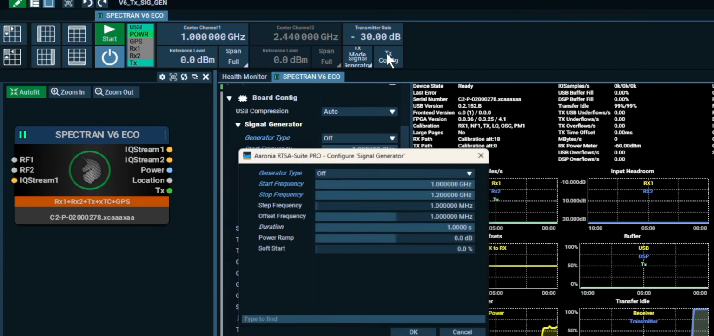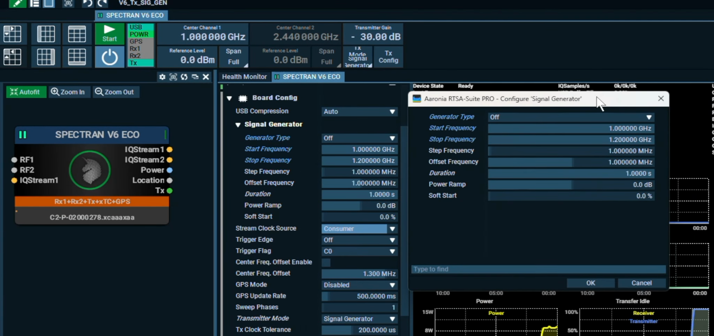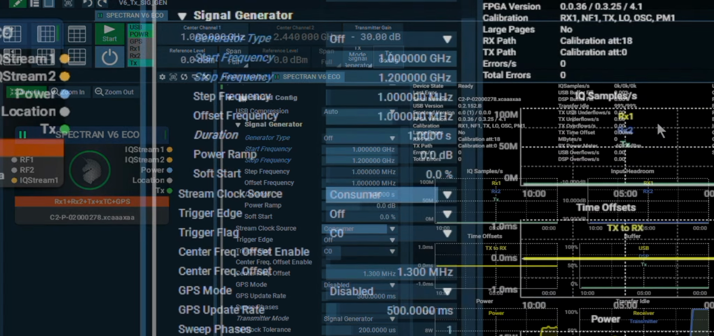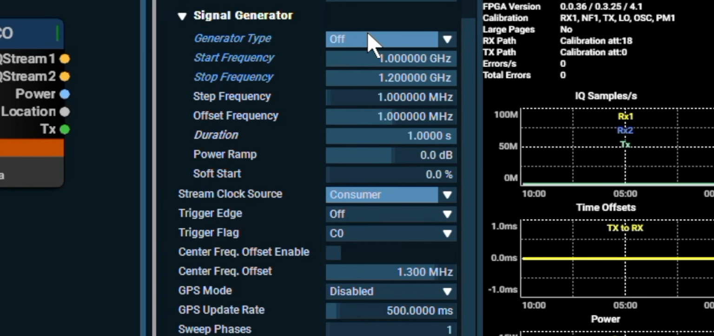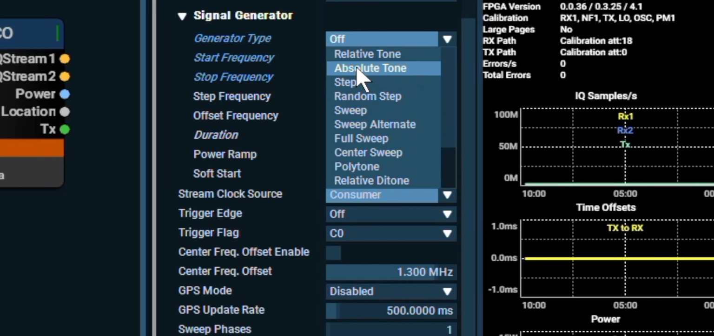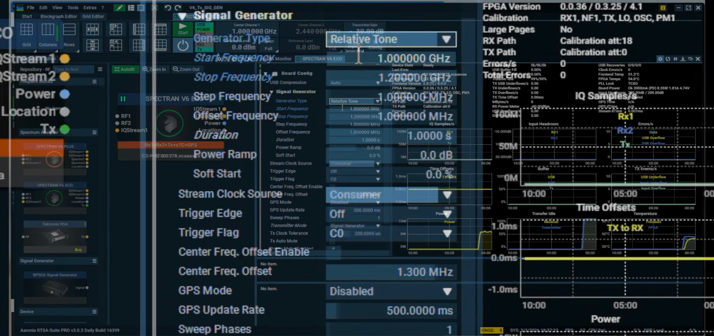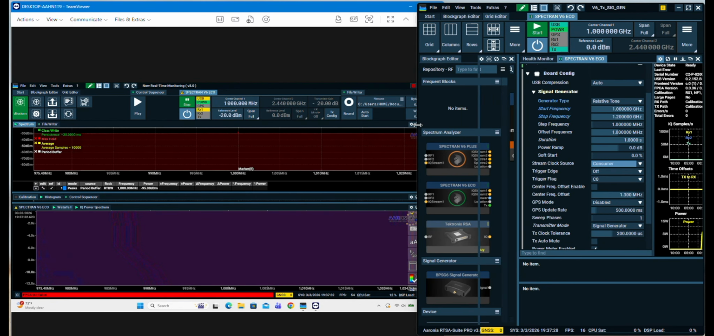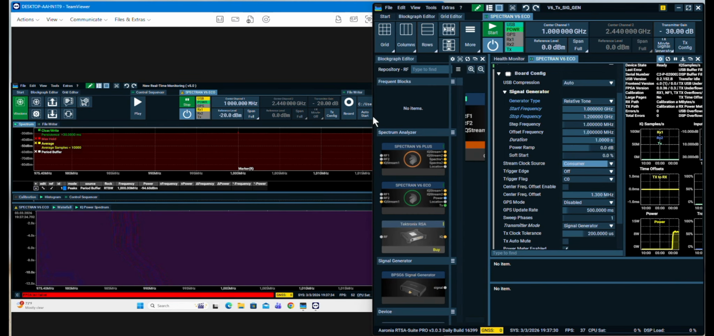If you click TX configuration, the same settings appear in a separate configuration window. To begin, choose Relative Tone from the Generator Type dropdown. To observe the generated signal, make sure a second V6 is connected as the analyzer. Click Start on the analyzer.